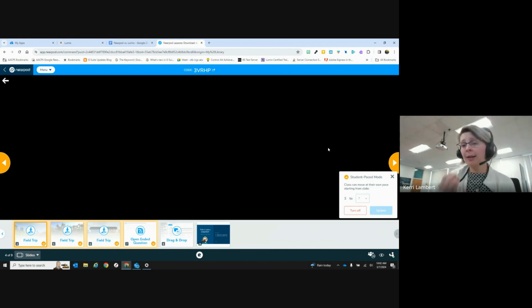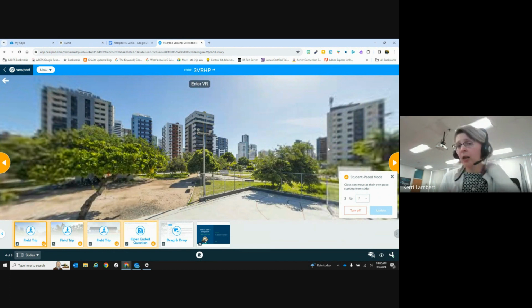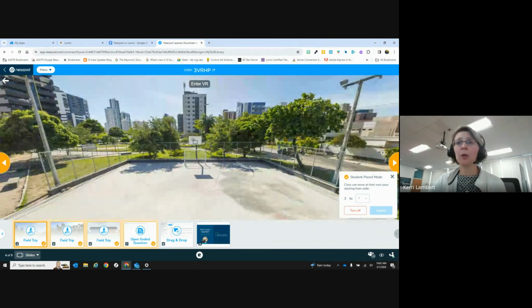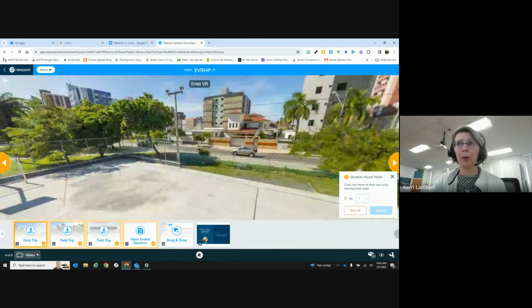Maybe we're talking about science. There's a science lesson that talks about weather in Annapolis, and there's pictures of Annapolis that you're supposed to display one by one to the students. But here within Nearpod, we have the ability to do those virtual field trips. So these first 3 slides are 360-degree images.